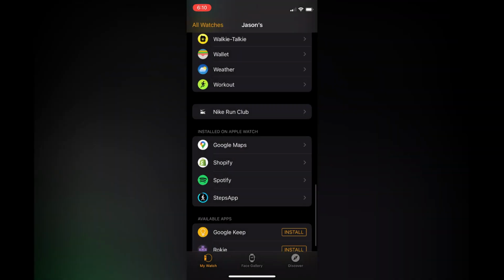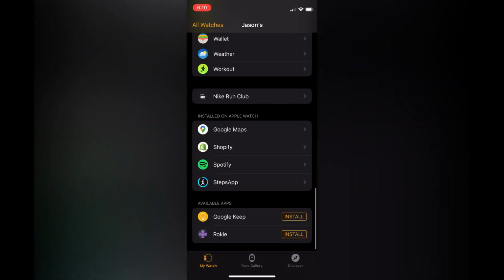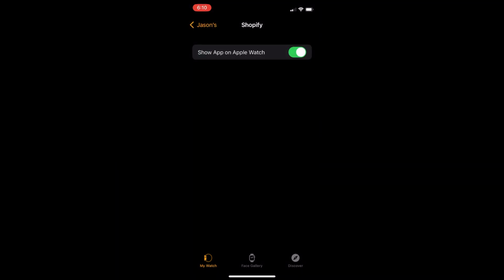Again, all you have to do is scroll down, then you'll simply select the app that you would like to remove, and you'll simply toggle off Show App on Apple Watch.